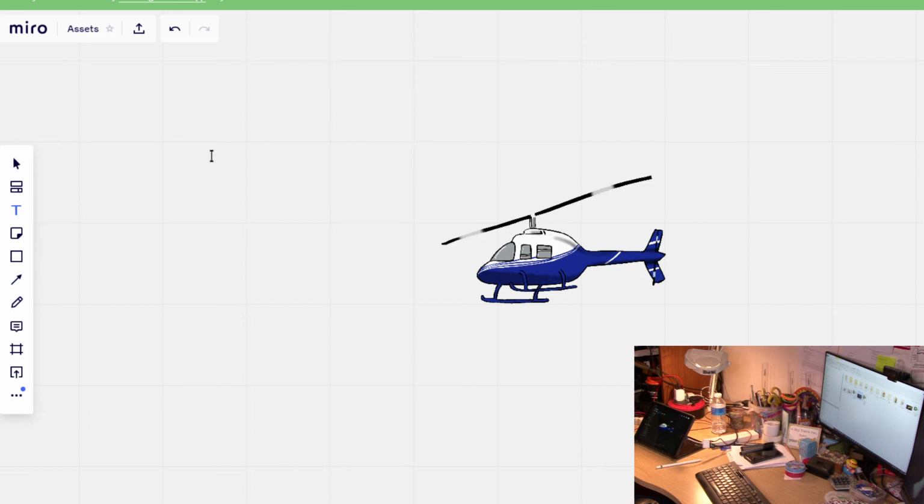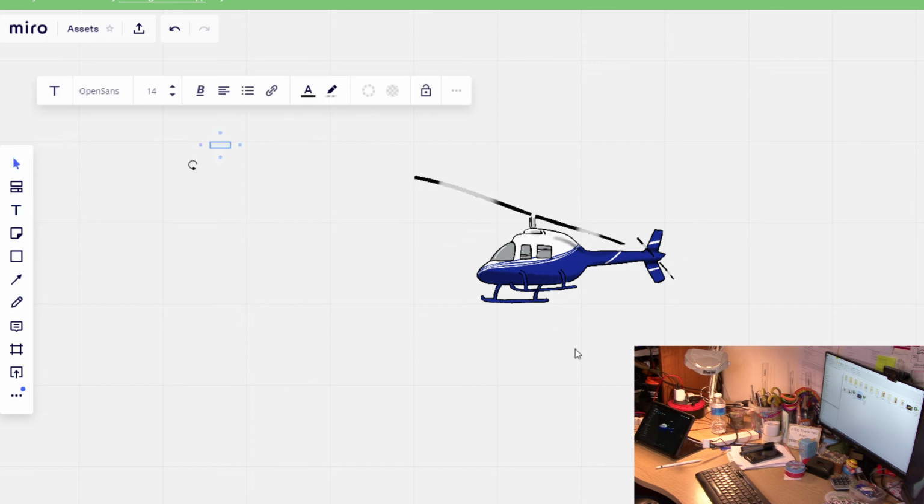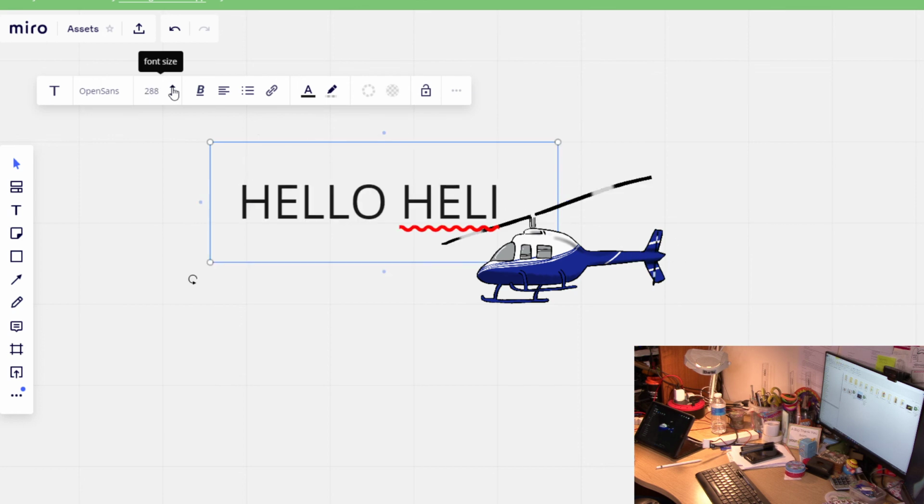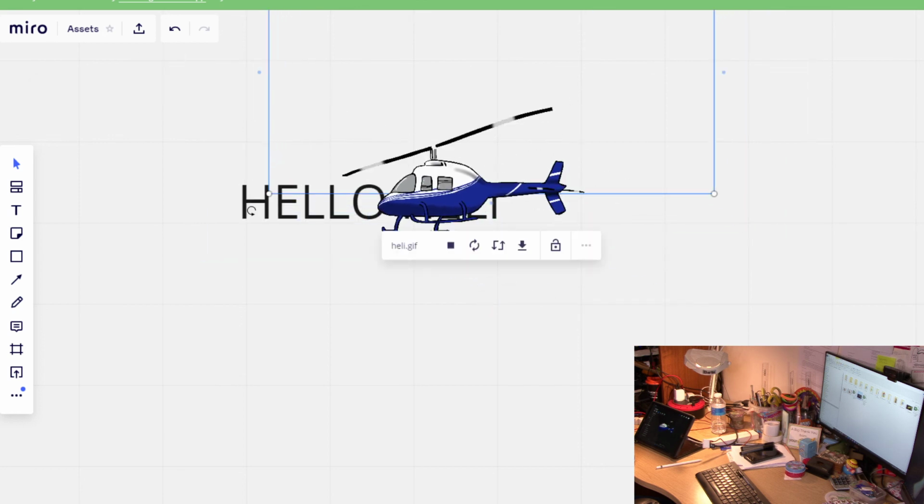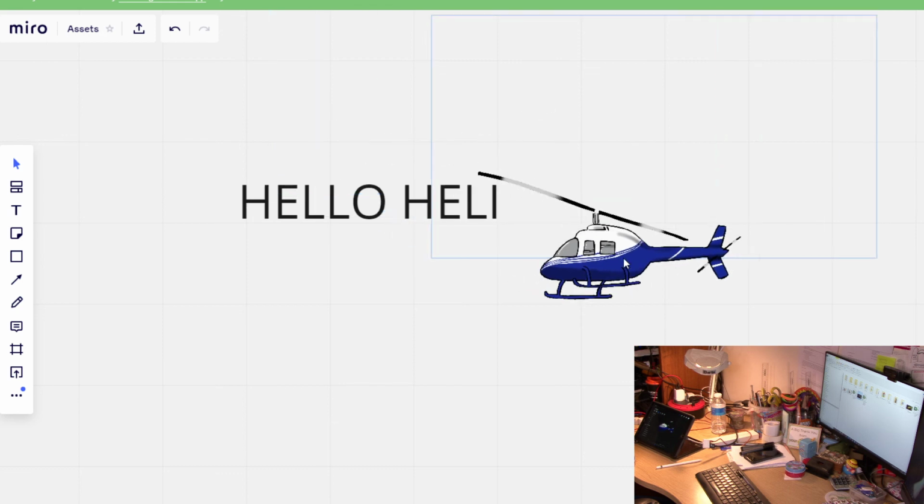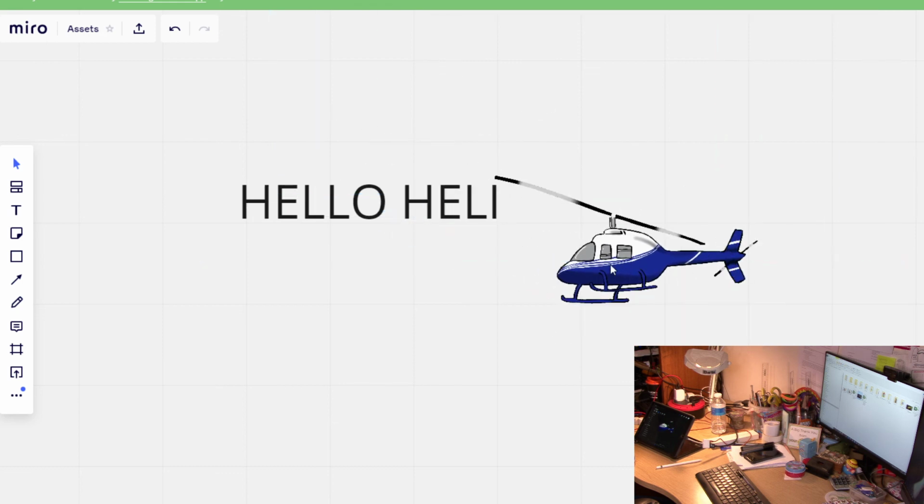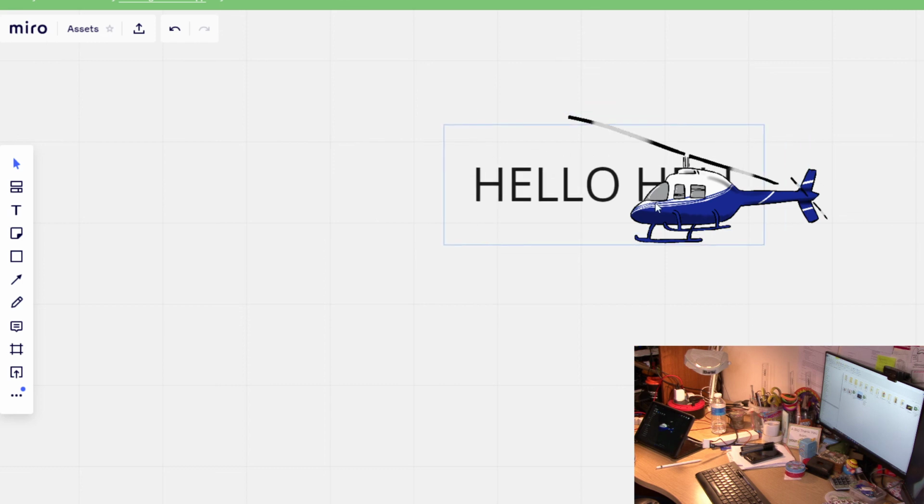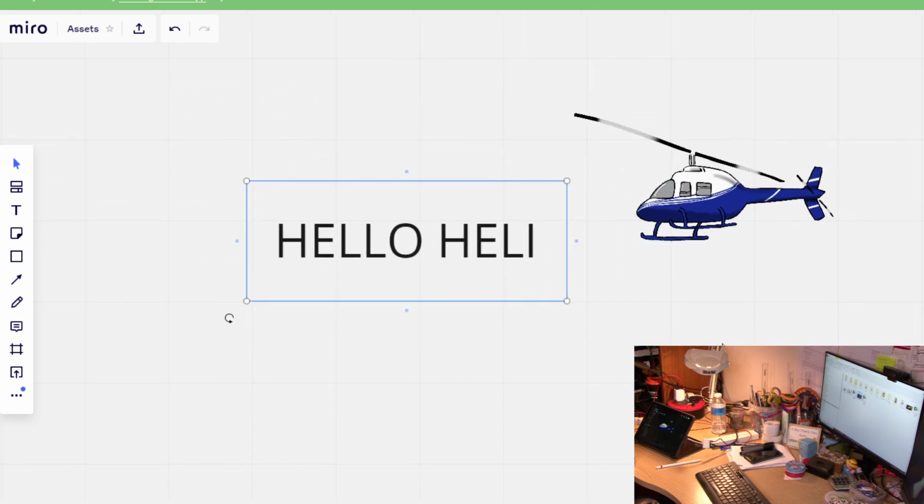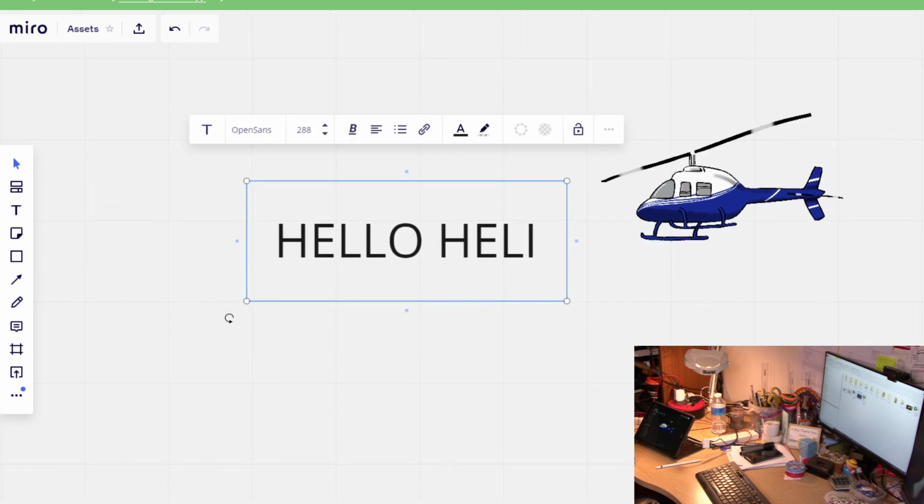Animated GIF. So if I was to put some text in here now, let's just put hello, Heli, and then make it bigger. There we go, there it is. And then we can do this. Let's just have a look here. The helicopter's on the top of it, and I'm pretty sure I can push it to the back as well, if I need to, or just on the Z plane. But there you go. So it sits well. Job done. Thank you very much.